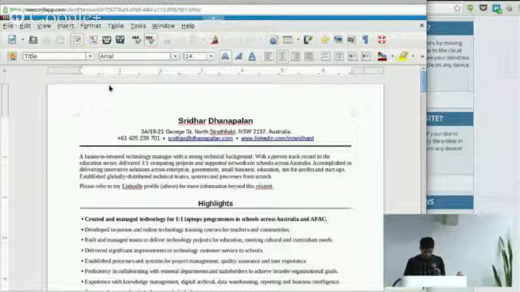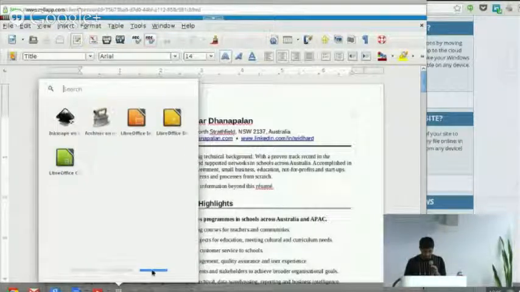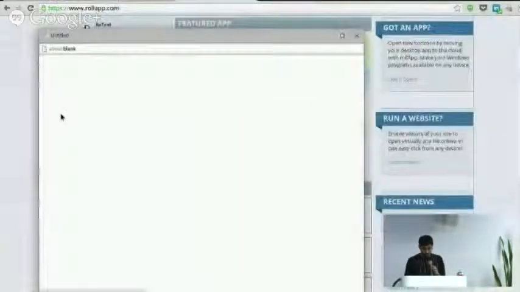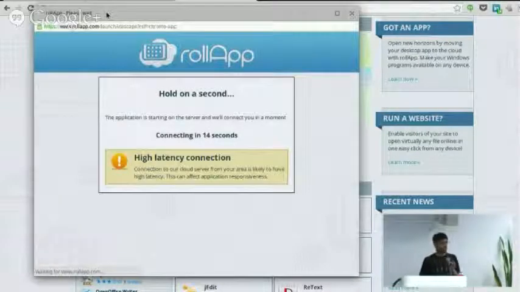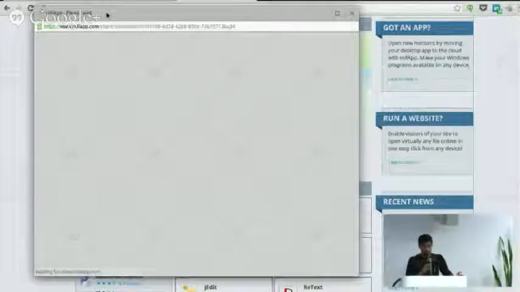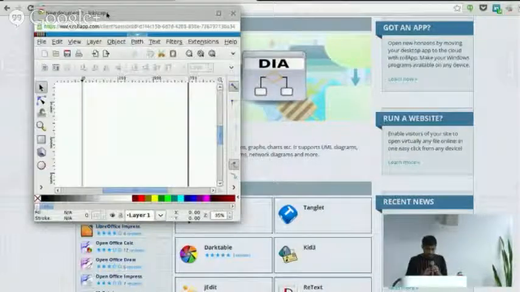And likewise, let's see if I wanted to open Inkscape. I think I've got Inkscape here. Any day now. This is the drawback. You need a decent internet connection. I've not tried on a 3G connection or anything like that, so I don't know how mobile you can truly be in a real-world scenario. I've just been testing on my home Wi-Fi.